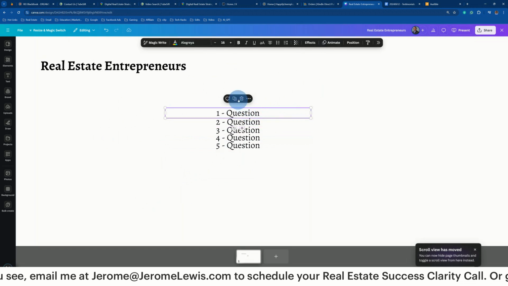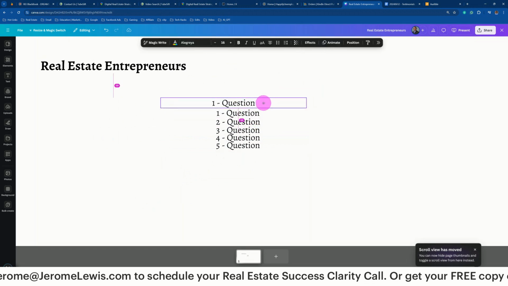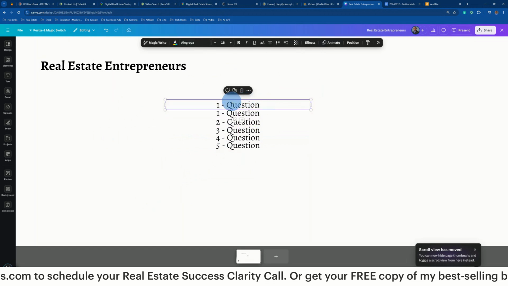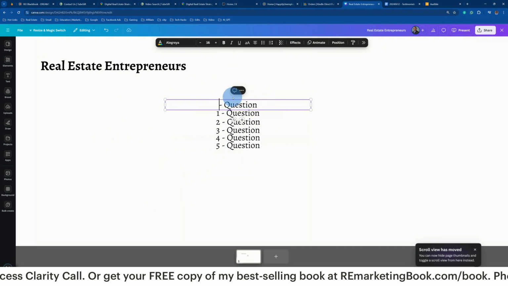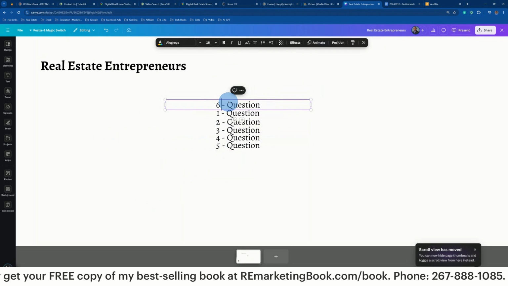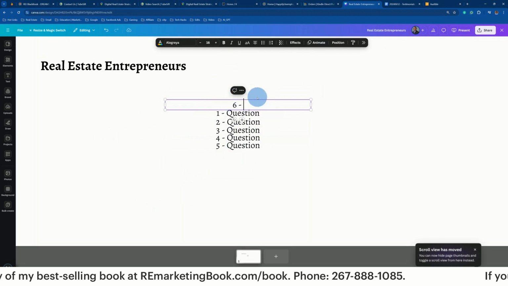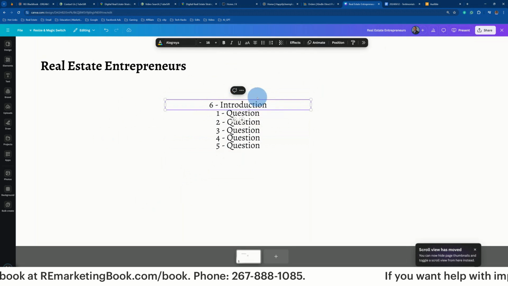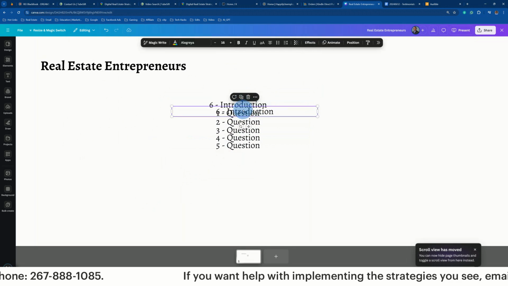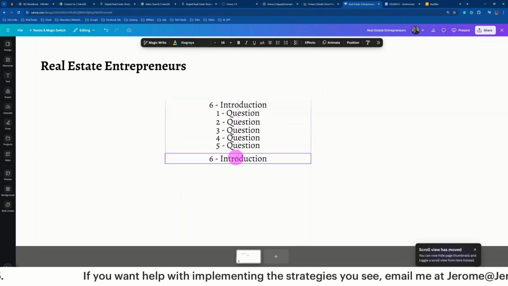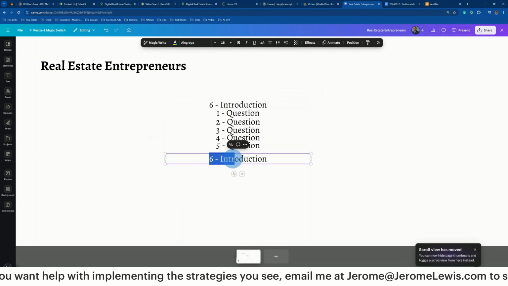So that's what I'm going to do. I'm going to duplicate these. So I duplicated question 1. And what I'm going to do is just replace the words, and I'm going to put a 6 here because 6 is the number 6, right? And I'm going to go with introduction. Okay, so I'm going to let people know what's to come in the book. I'm going to duplicate this as well, and I'm going to call it a conclusion.